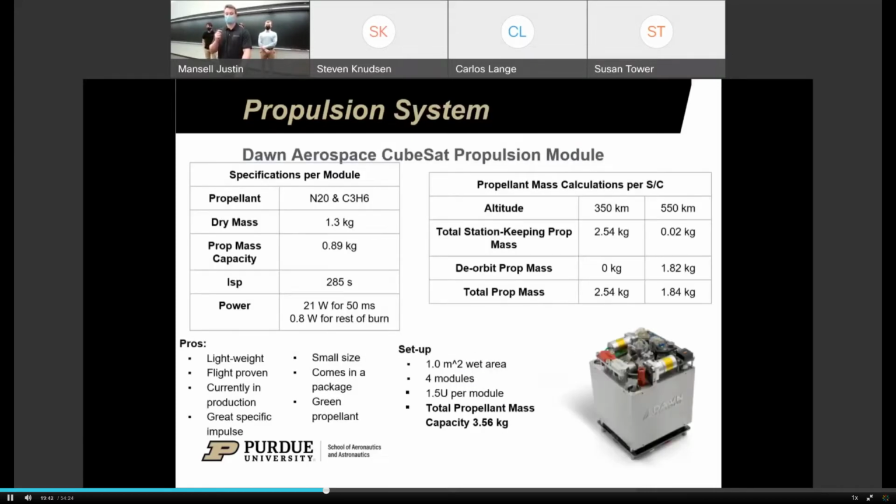From the dry mass, we can size our propulsion system. We selected the Dawn Aerospace CubeSat propulsion module, which uses green propellant, and each module has a prop mass capacity of 0.9 kilograms and an ISP of 285 seconds. Performing our propellant mass calculations at both of our orbit planes, we see that at 350 kilometer altitude, we require 2.5 kilograms of prop mass for station keeping. At the 550 kilometer altitude, we don't require station keeping. However, we will require 1.82 kilograms of prop mass for deorbiting, for a total prop mass in the 350 kilometer system of 2.54 kilograms and 1.84 for the 550 kilometer.